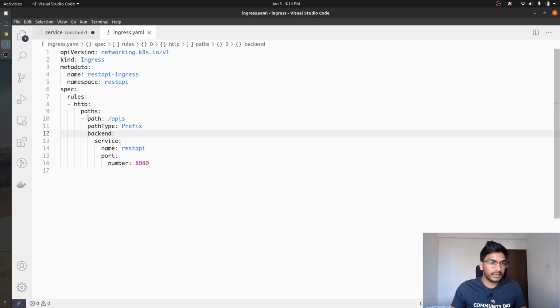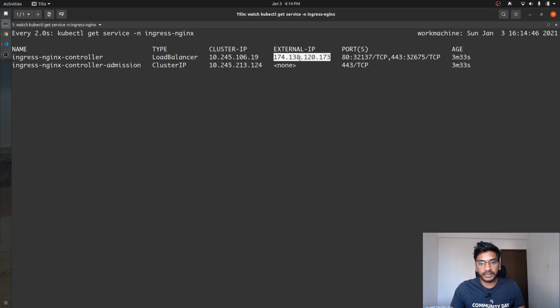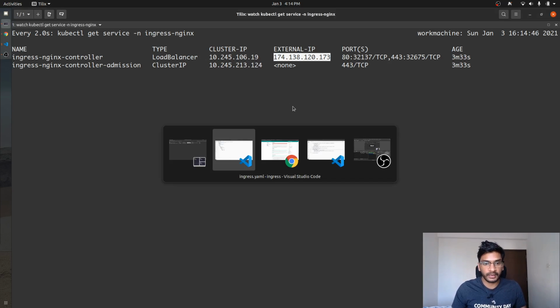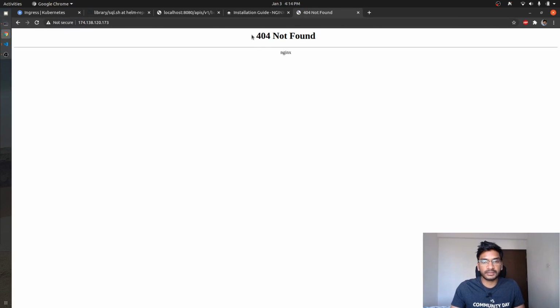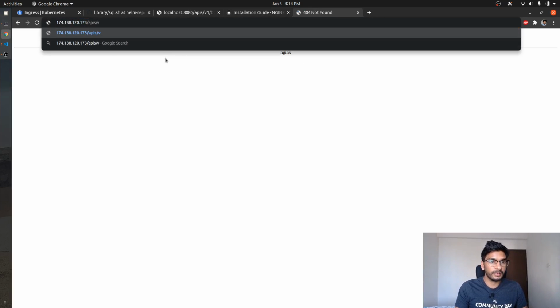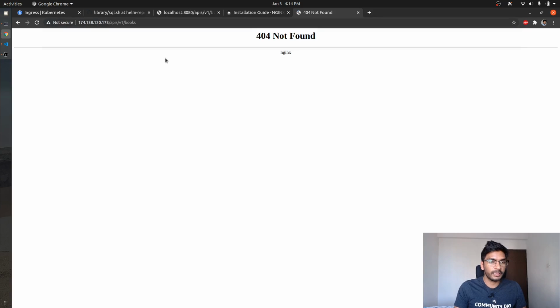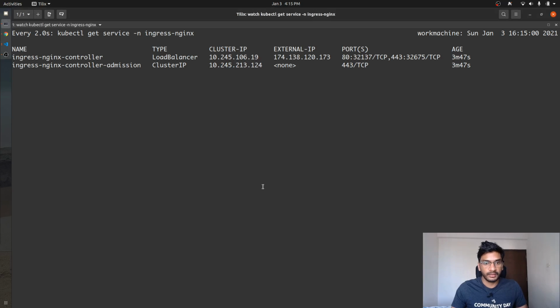So these are two path types that I wanted to discuss. There is another one that would be dependent on Ingress class. Now that we have the external IP here, let's go ahead and try to access that. And it just says there is nothing found here. Even if we look for APIs v1 books, we cannot see anything, right?